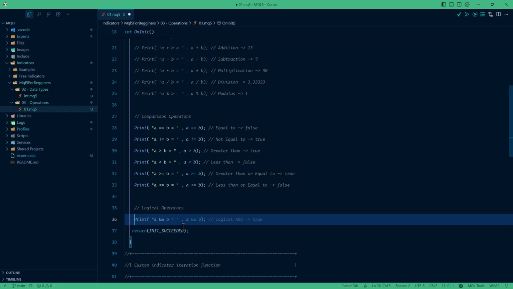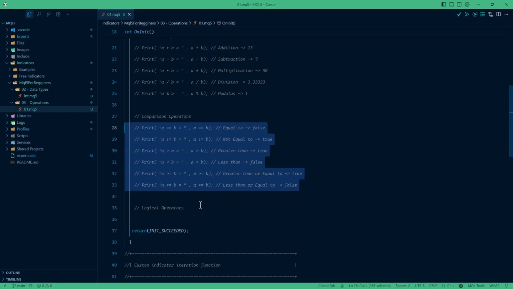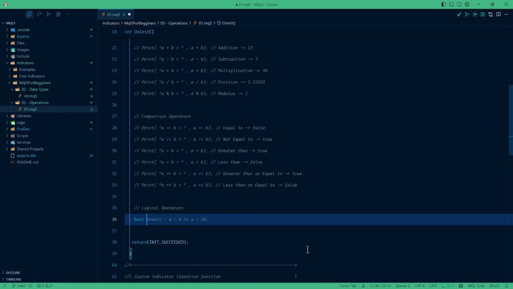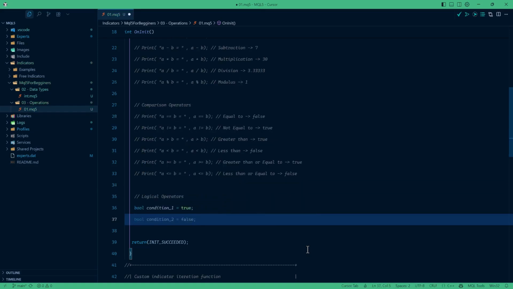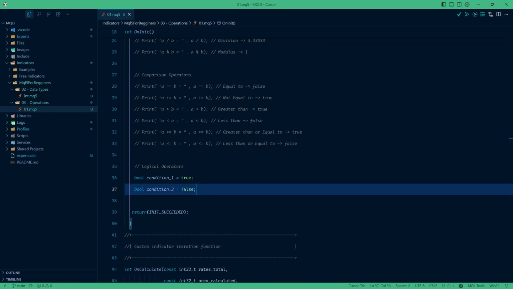For instance, let's say we want to clearly see how two specific conditions that we've set for an indicator or an expert advisor can be compared with each other. So I create a condition as a Boolean variable and name it condition1, setting its initial value to true by default. And for condition2, I set its value to false. So one is true and the other is false, establishing a clear distinction between them. Now, I want to use logical operators to compare these two statements, where one is true and the other is false.